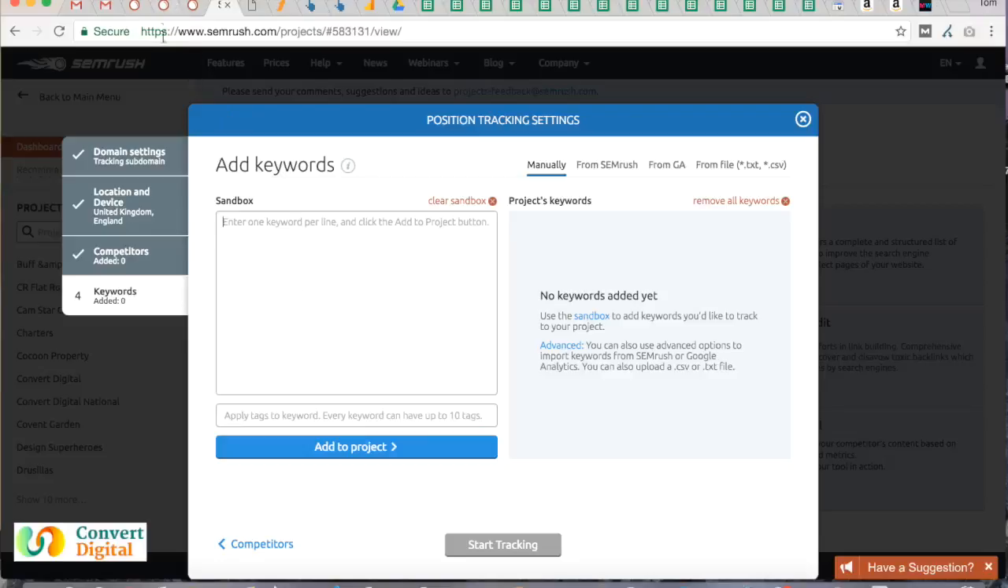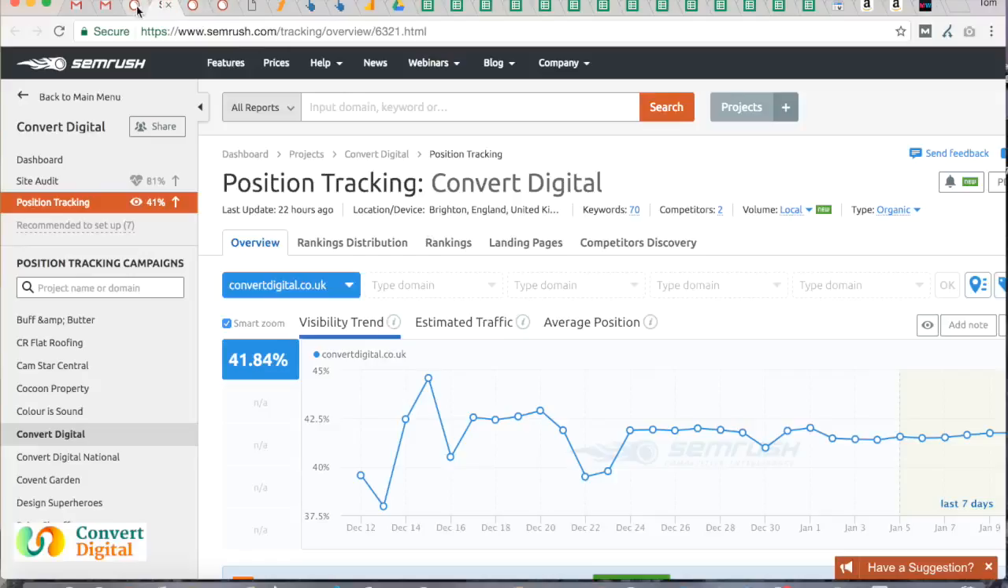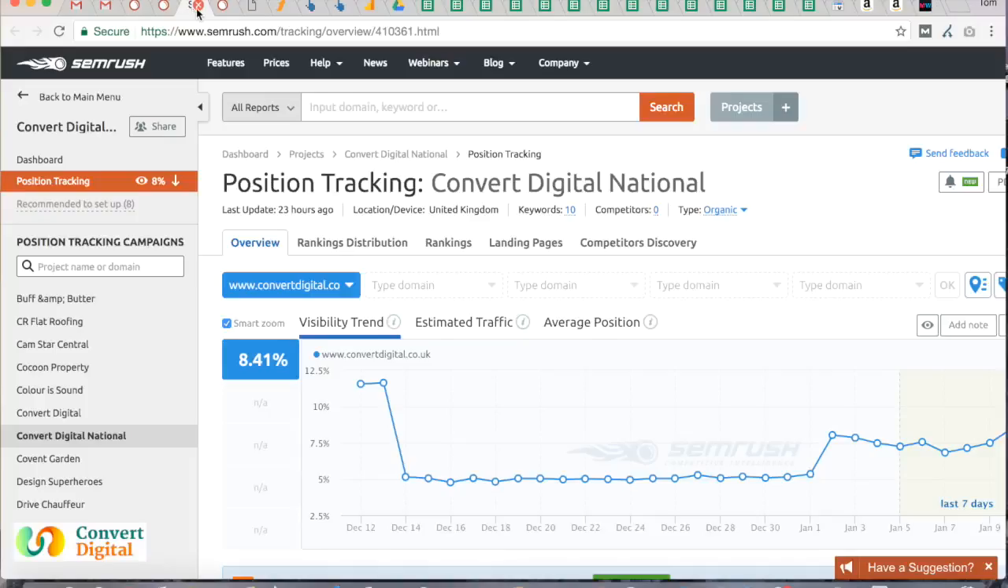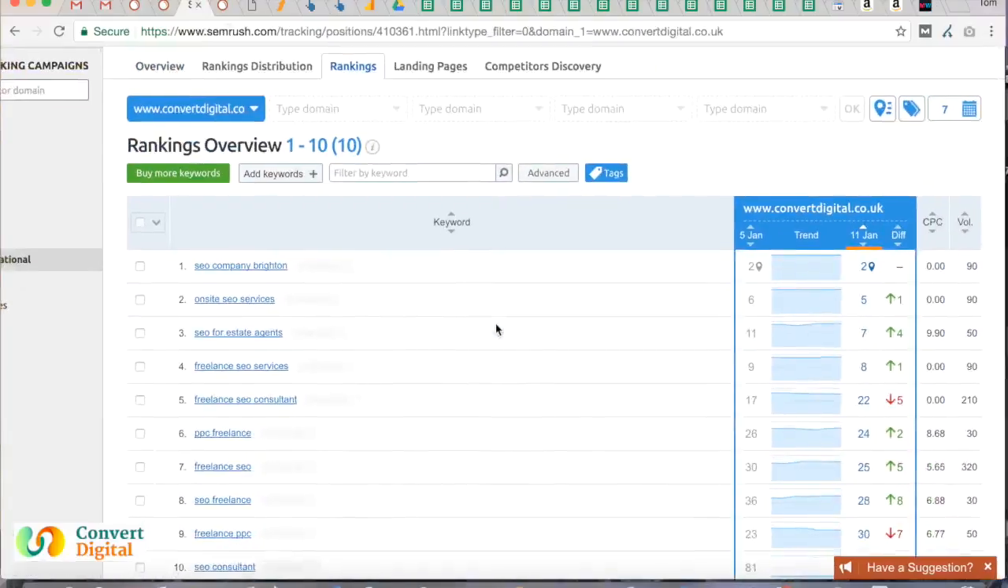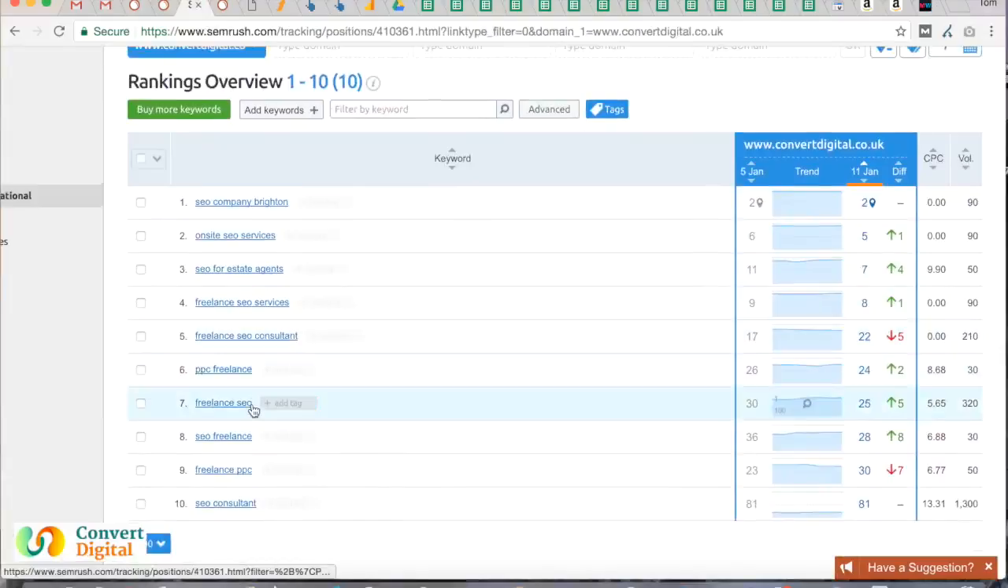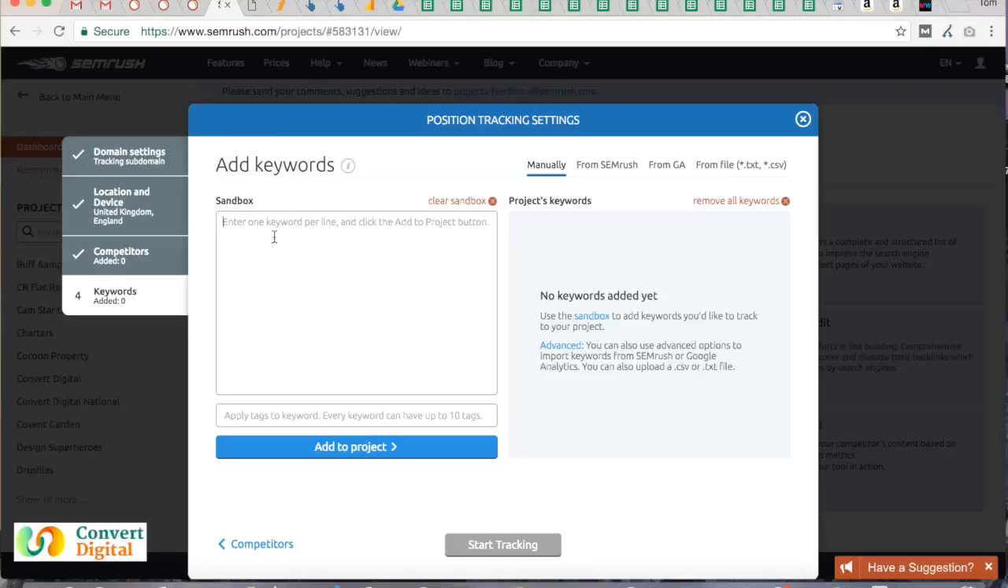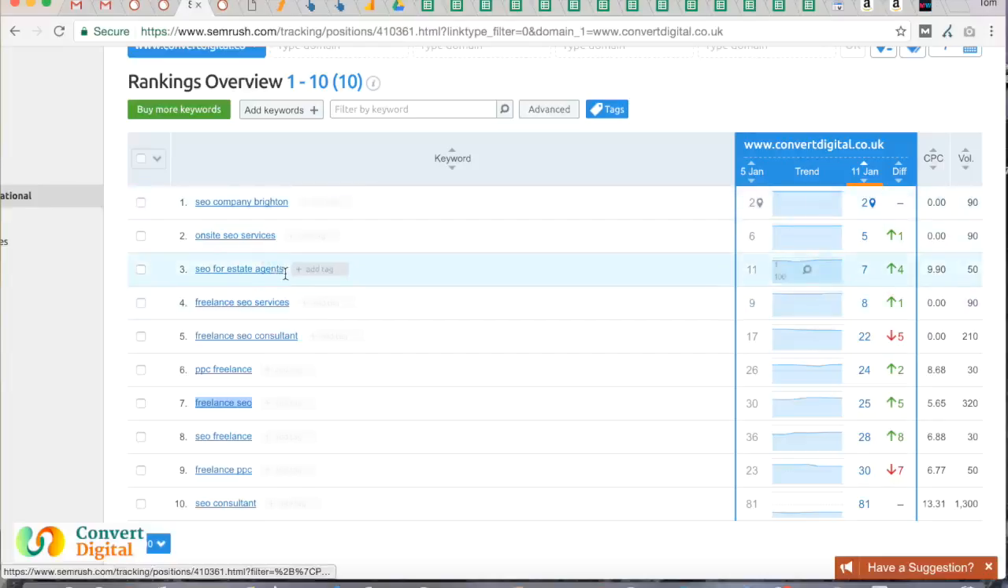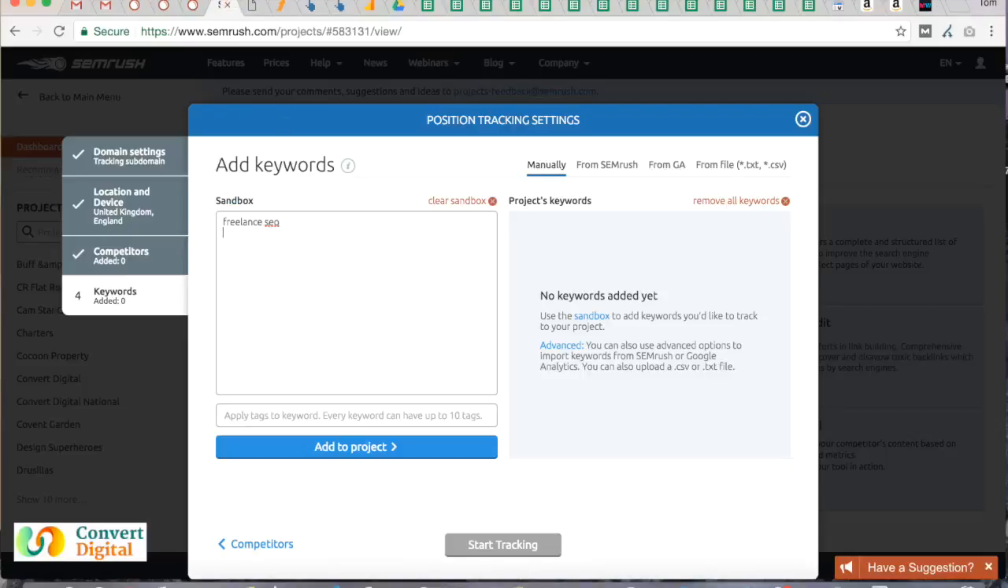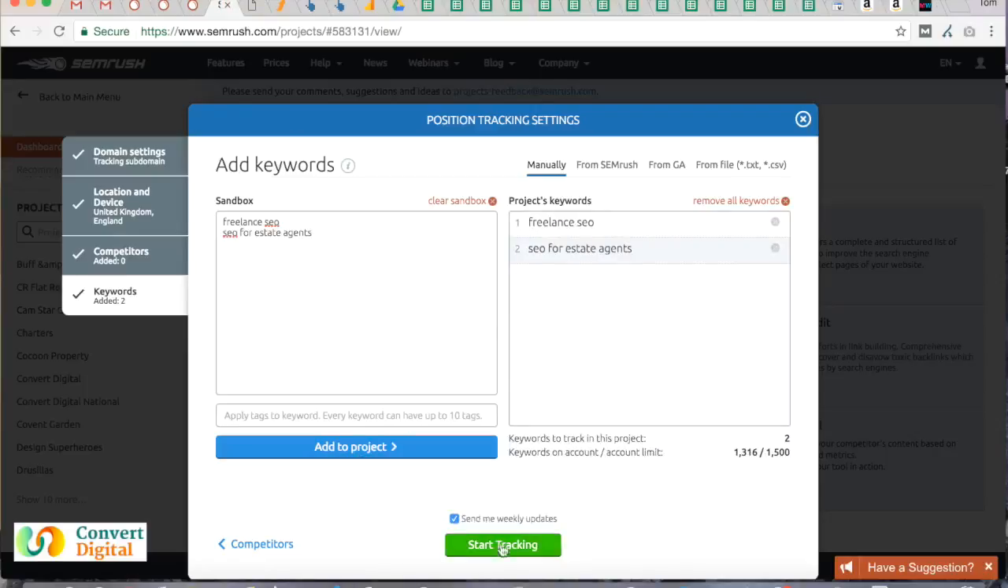So for my national keywords, I'm going to put in things such as... where's my national? Yeah, so I've already actually set one up, but I'm just doing a trial for you. So I'm going to track things like freelance SEO. If you were just setting this up, you would obviously just be typing it in here, but I can just pump it in like that. And SEO for estate agents. So we're just going to put in two just to begin with. Then we're going to go add to project and start tracking.